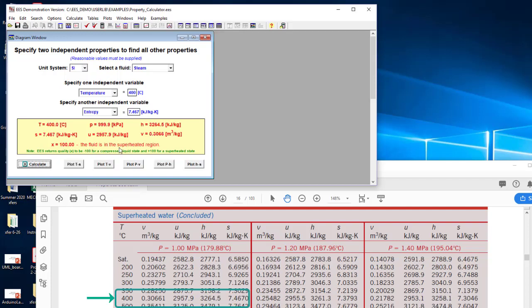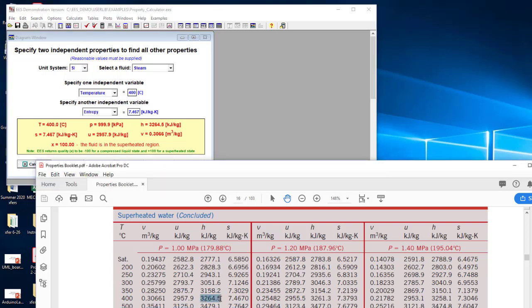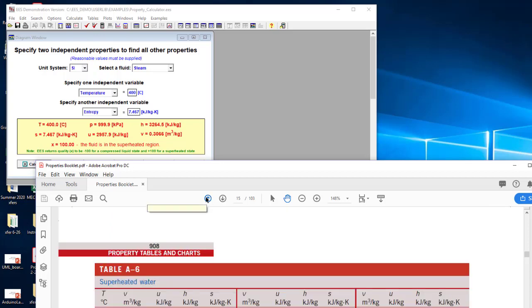So it tells me that the fluid is in the superheated region, and in this case it's going to tell me that my enthalpy is, it says 3264.5, and then indeed that is what shows up on the chart here. All right, so we're cooking with gas over here.